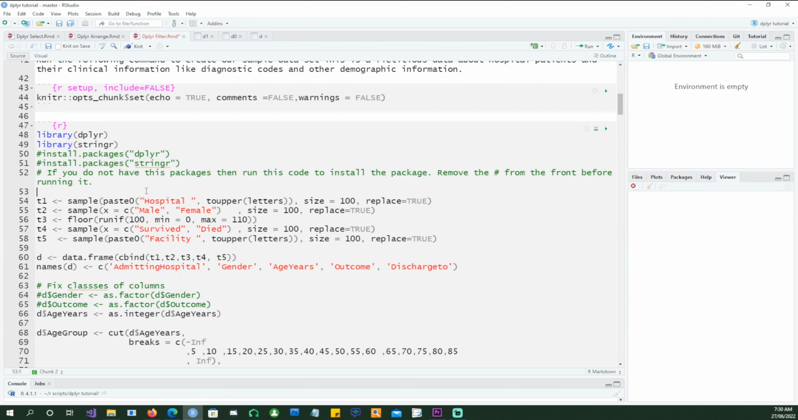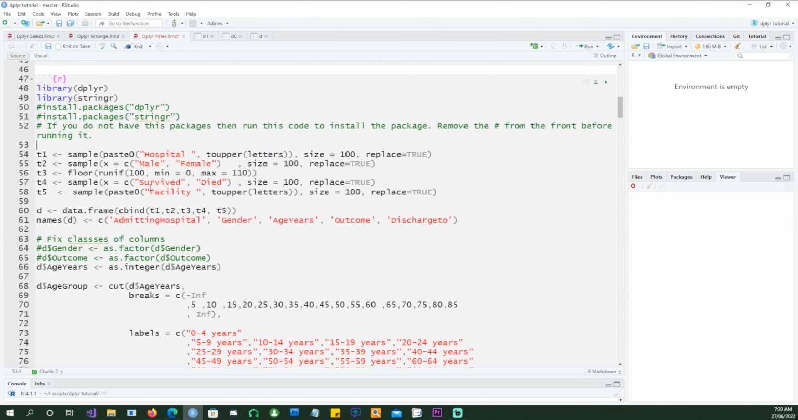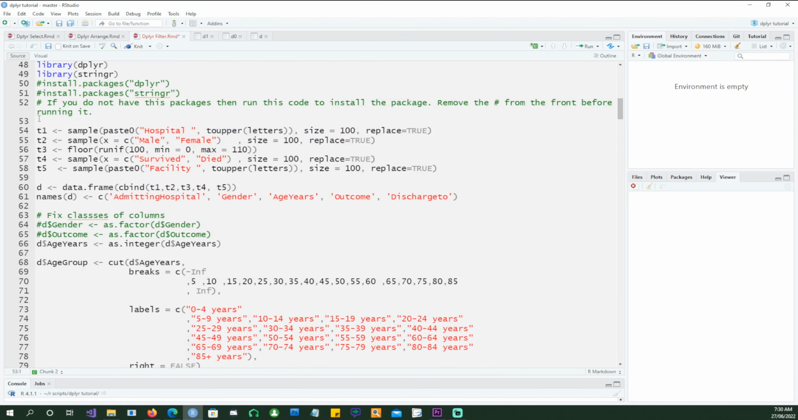Filter is the most important verb or command in dplyr because most of our work is about filtering the data, and we'll be talking about filtering the data in a single field, multiple fields, and then a single criteria, and searching multiple criteria in multiple fields. So let's get started with the data.